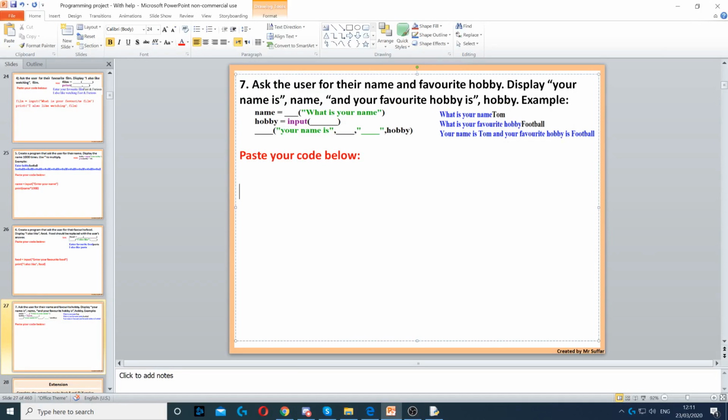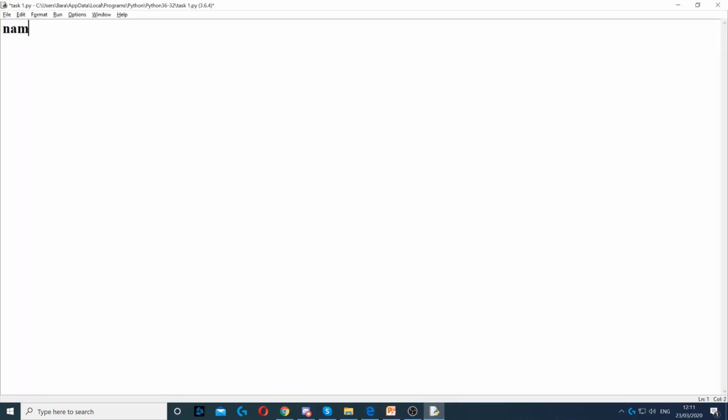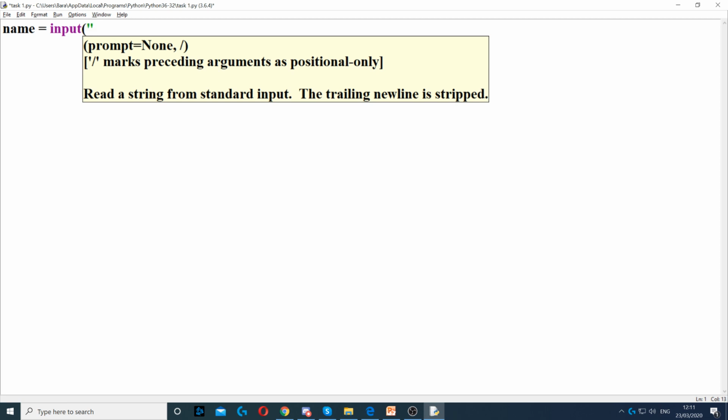Question 7 asked us to ask each other for their name and favorite hobby. So that's the first thing that we're going to do. So firstly, name equals input. So name is a variable, and we use the input function to ask the user a question. So what is your name?